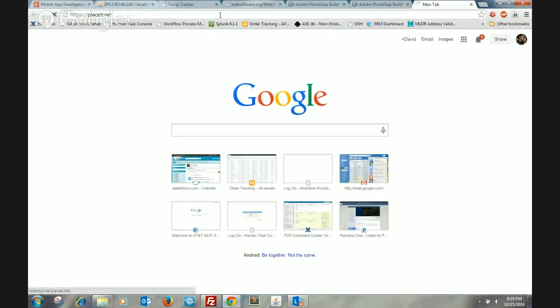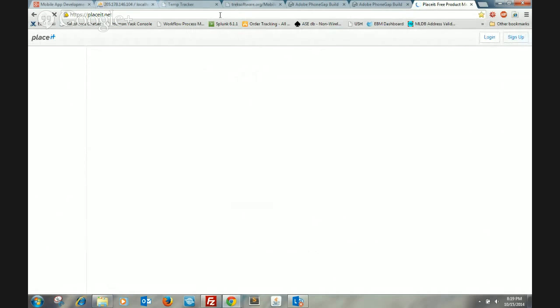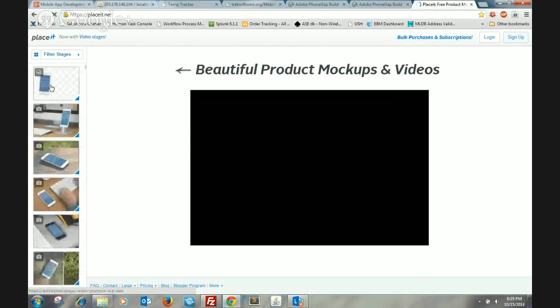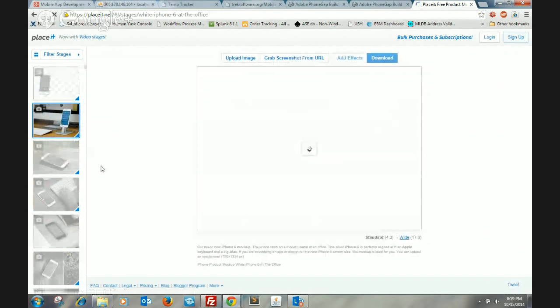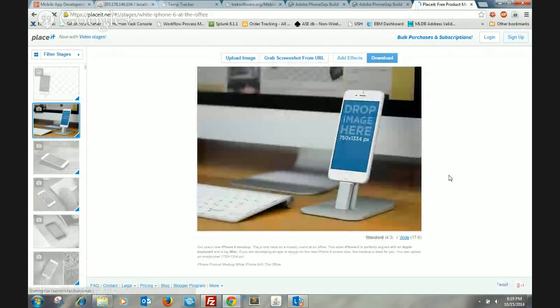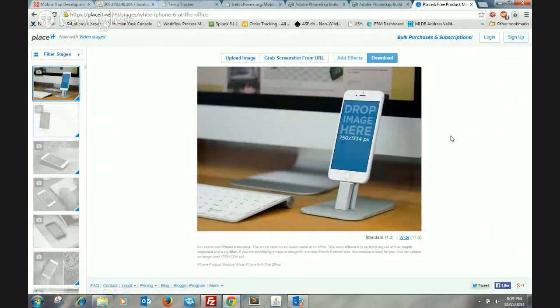Oh, although actually I should show you this site too. This is a pretty neat site. This site actually allows you to take screenshots of your app and then plop them in professional photographs as if your app was on that phone. It's called placeit.net. It's a really neat site.